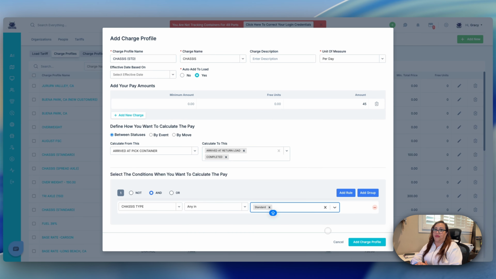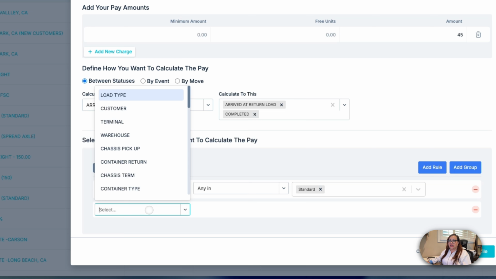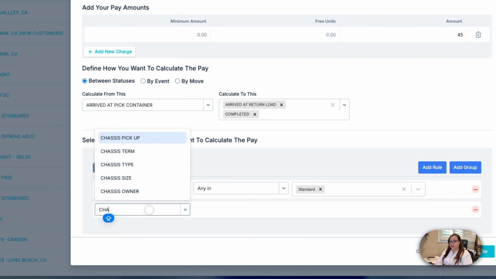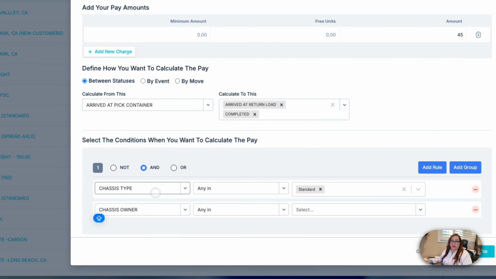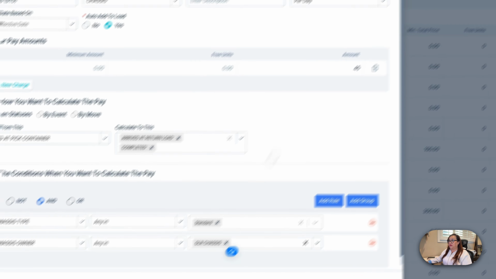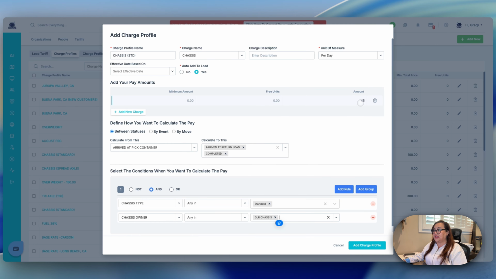Also, if you are using your own chassis and your rate is $45, you only want to apply it whenever you're using your own chassis. You can add an additional rule to identify that. So to identify it, we can add a rule saying that you're the chassis owner. So your chassis owner is going to be you. These are my chassis. So therefore, whenever I use my chassis, I'm going to charge $45 per day.